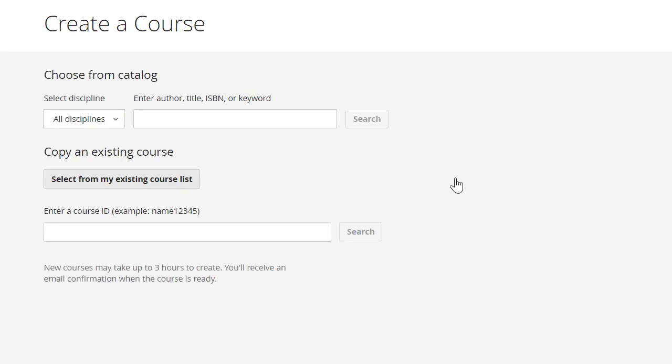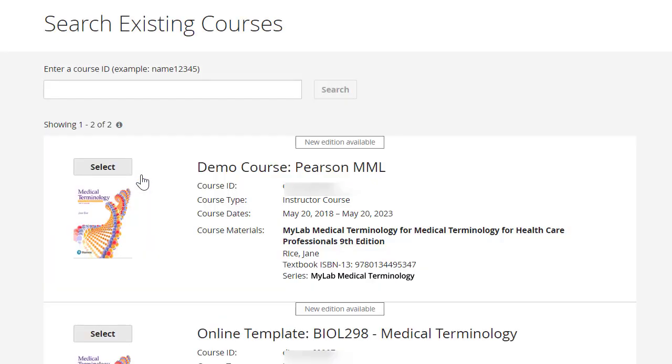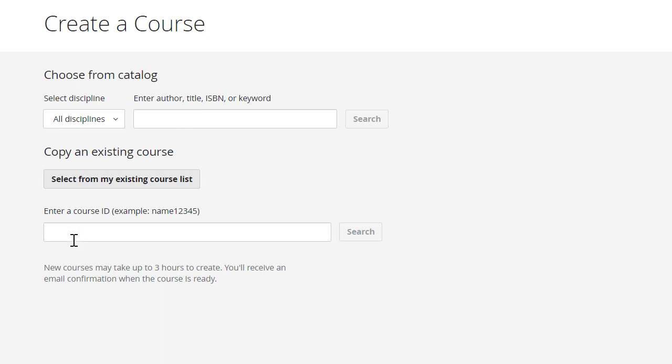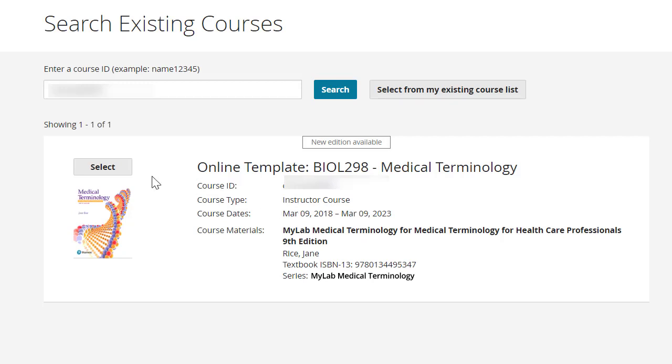And this window should pop up, so you have the options of selecting from an existing course list on your MyLab and Mastering account. So we're going to hit that. And we can select a course that we've already created in our Pearson MyLab and Mastering. In this case, I'm going to copy over an existing course. I'm going to enter the course ID, hit search. And this course will pop up, the one that I want to copy over. I'm going to select that.